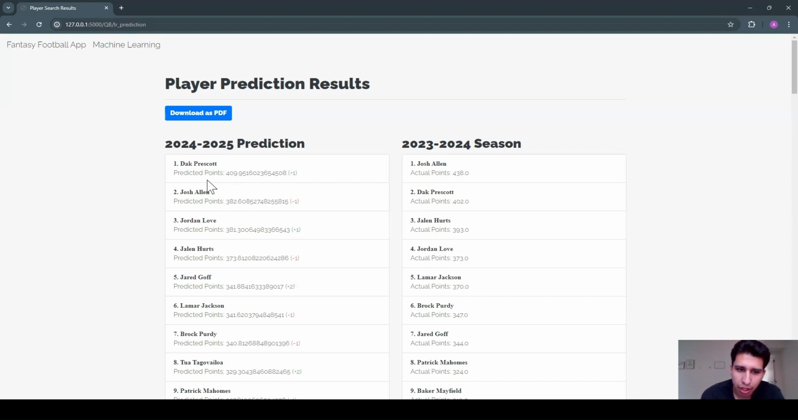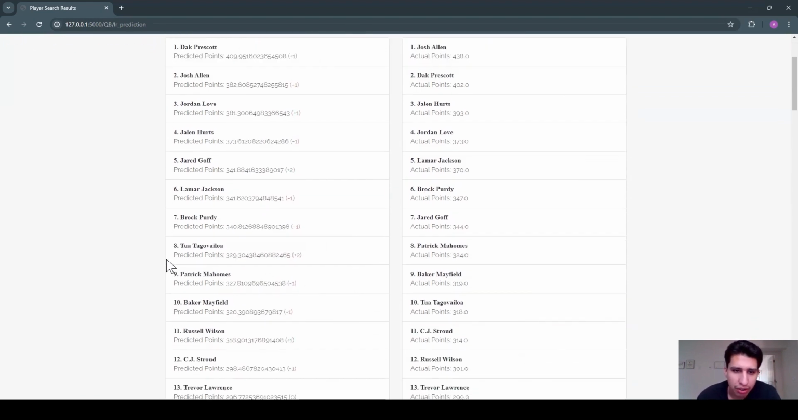They'll maybe have one or two guys from the rookie quarterbacks. So that's unfortunate, that at this point in this machine learning program we're not able to predict on rookies yet, but we will try to do that soon.